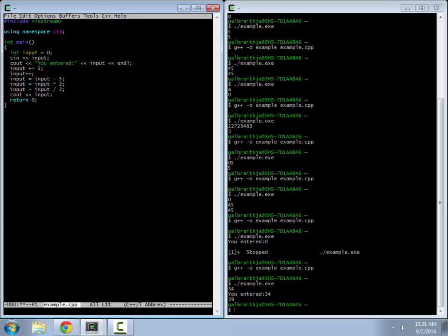So if you were ever wondering what C++ is, it's the C language, one step removed. You added 1 to it. Isn't that clever? Anyway, so this thing will add 1. You can also do plus plus input. And these actually do two different things. So to demonstrate that, let me show you.